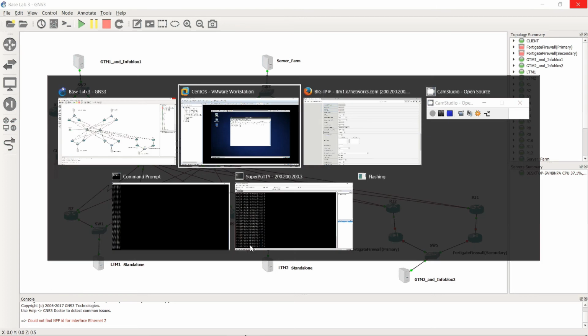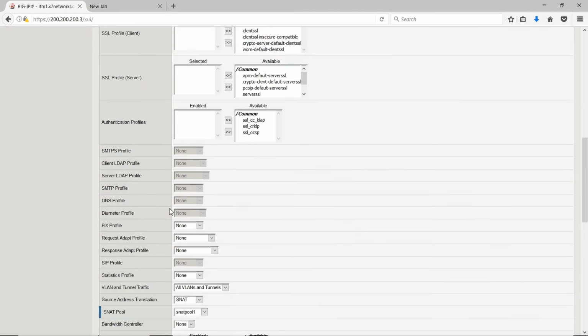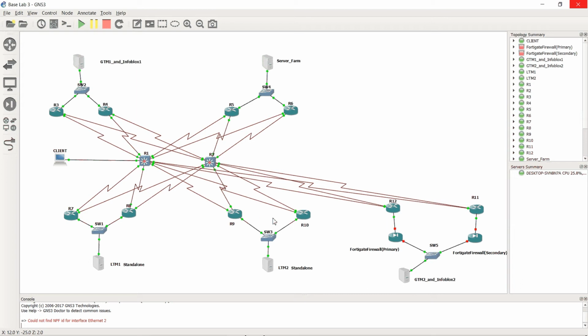So I'll show you the basic LTM settings. It's got a default route pointing to the HSRP IP address between R9 and R10. It's got a self IP on external VLAN through which the connections are going to come in. We are running a single ARM model, so the same VLAN will be also used to send the traffic to the server farm. The VIP that we have created, we've done a SNAT setting so that the servers respond back to the LTM, and then the LTM sends the response back to the client.